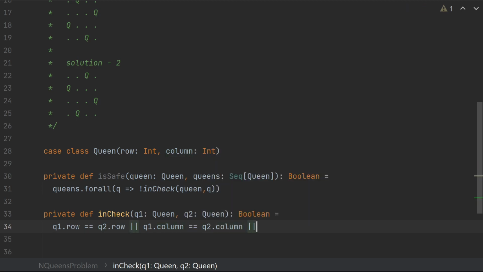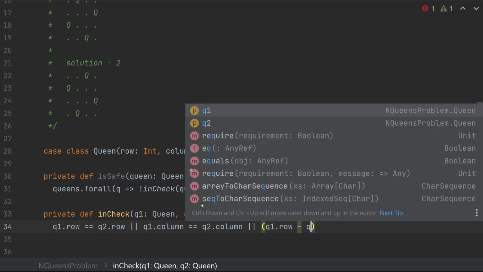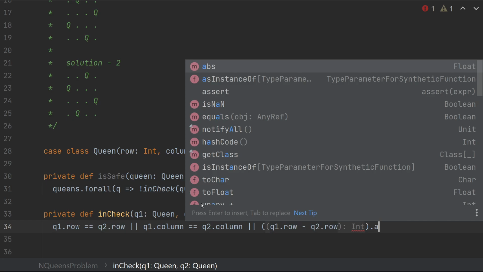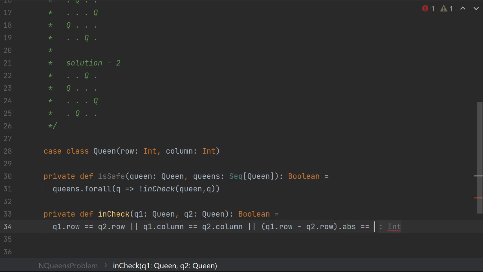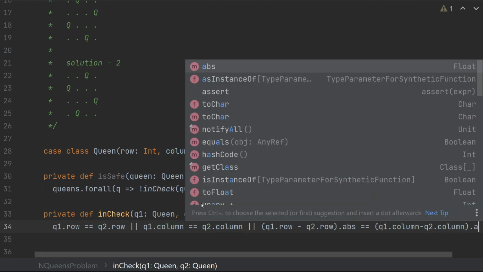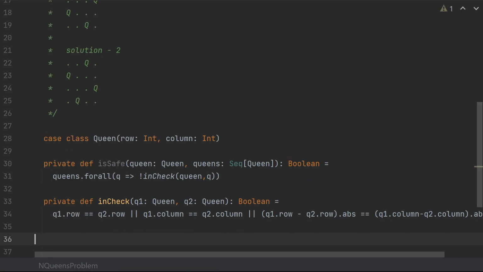Now we will be comparing on the diagonals. So the absolute value of q1.row minus q2.row equals, again, the absolute value of q1.column minus q2.column. Alright, so this will tell me whether the queen is safe or not.